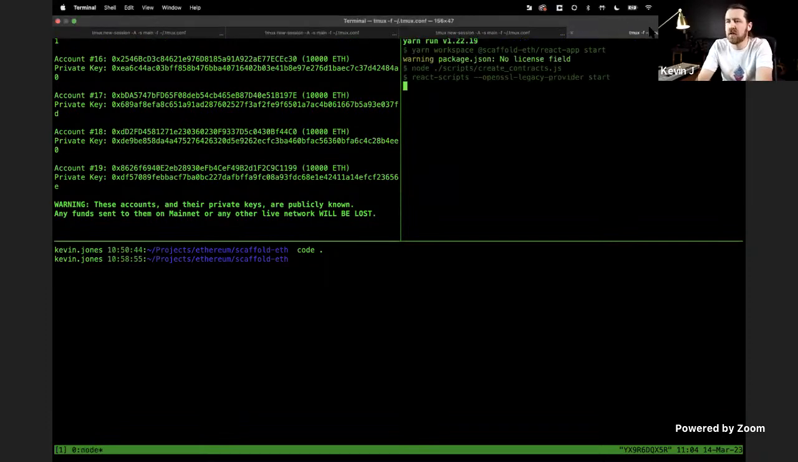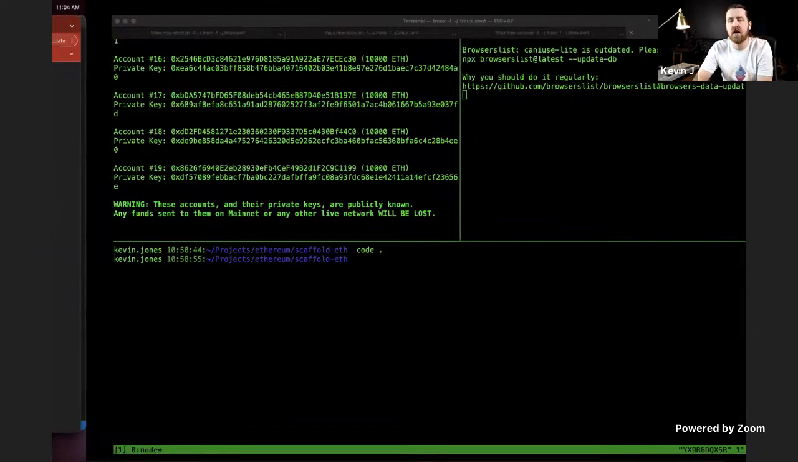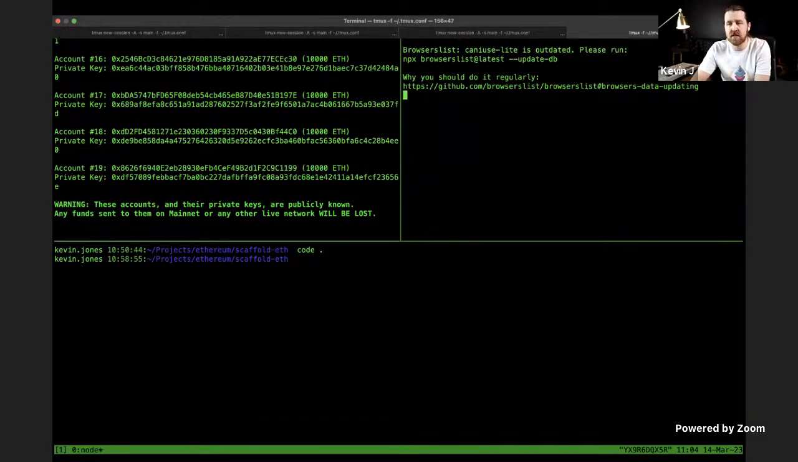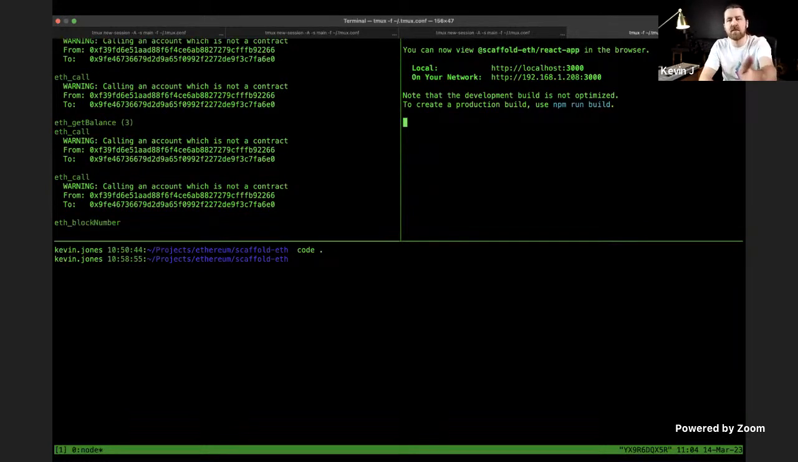Yarn start is going to do exactly that. It's going to spin up a copy of React, so it's equivalent to doing the React start of the web application. It takes a second for that to start, so we'll let that sit. After it started successfully, we can also see that we have some contract calls being made that are being outputted to Hardhat as well.